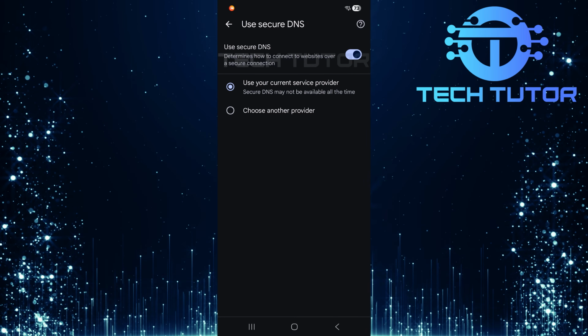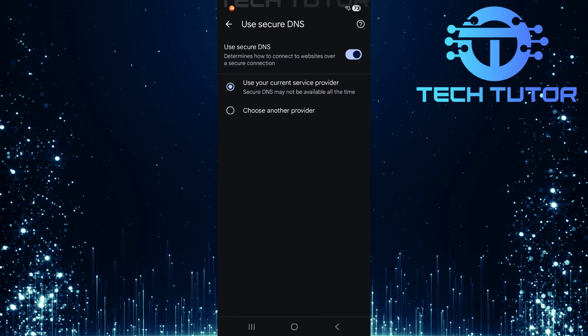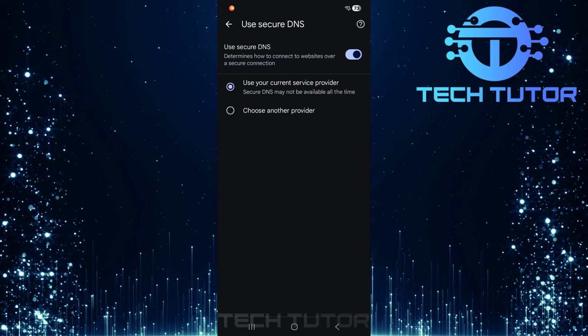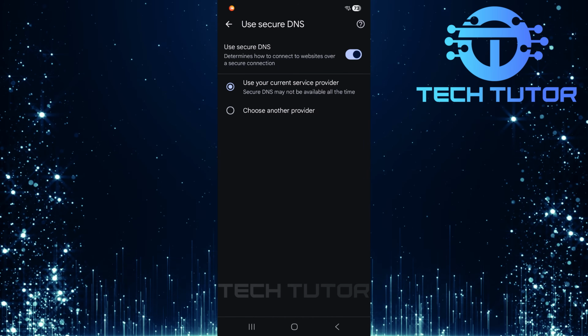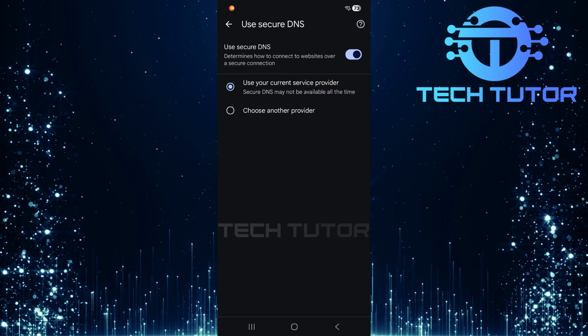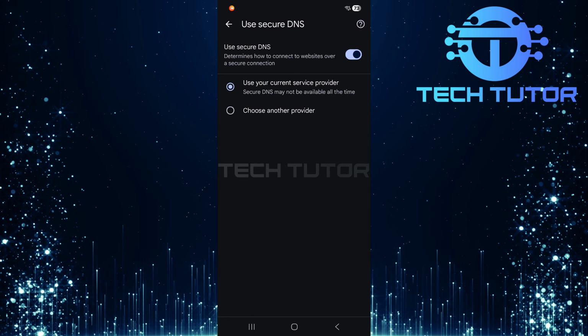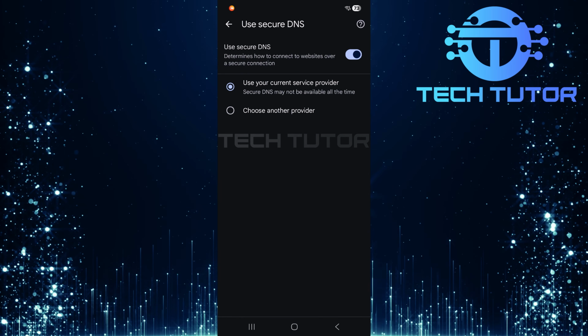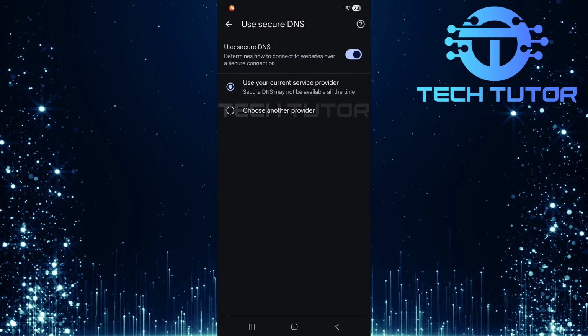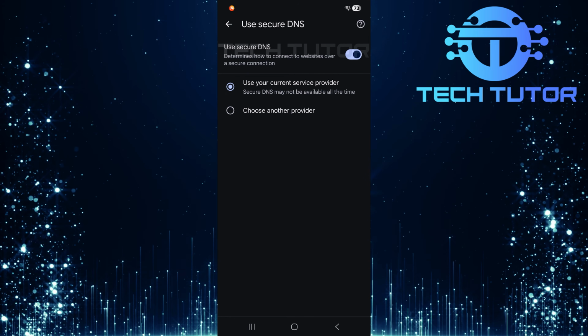After making these changes, it's important to restart your Chrome browser. Close it completely and then reopen it. This ensures that all new settings take effect properly. Once you've restarted Chrome, test out some websites. Check if ads are blocked effectively and if pages load without issues. If everything works smoothly now, congratulations, you've successfully fixed the AdGuard Private DNS issue.